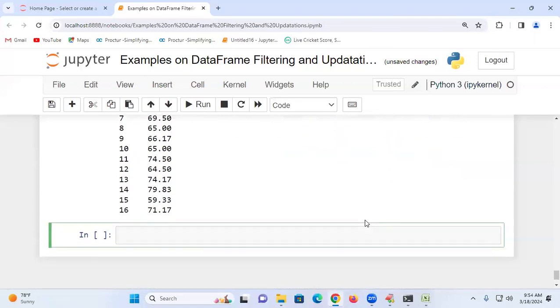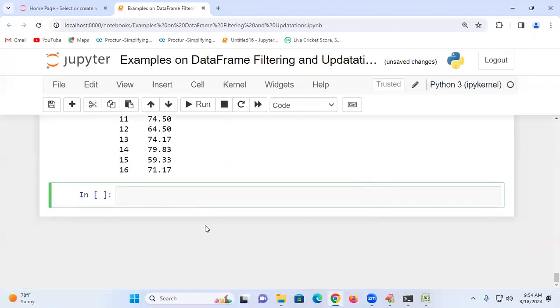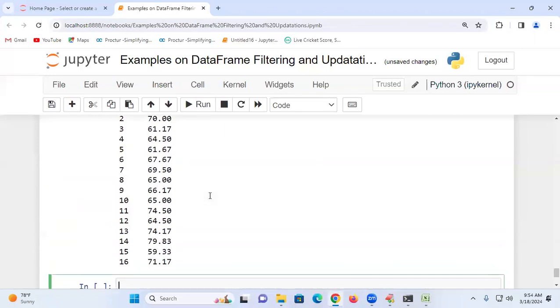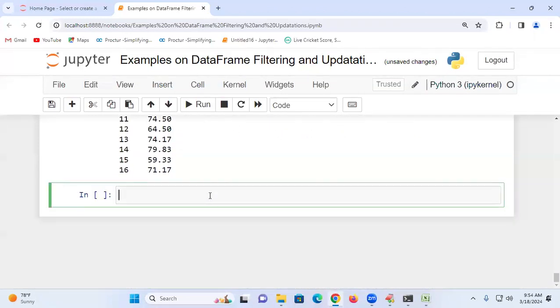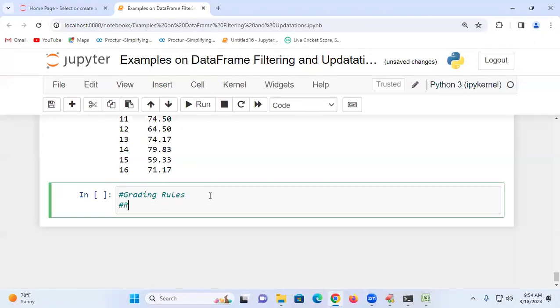This is my df. After that, I want to calculate what? Grade I want to calculate. Shall I calculate the grade? Yes. How simple it is. Grade. What is my grading rules? Grading rules. Now I am going to take it. Rule number 1. Follow me. This is rule number 1.